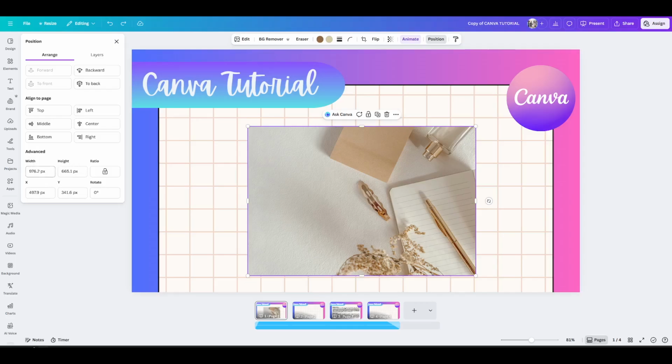Before you type anything, check the small lock icon next to the size fields. This lock controls the aspect ratio of your image. If the lock is closed, Canva will keep the original proportions. That means when you change just the width, the height will adjust automatically to match, and your image won't look stretched or compressed. If the lock is open, the ratio isn't preserved.